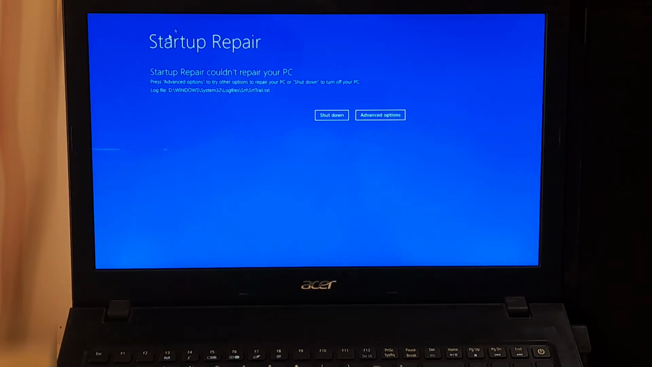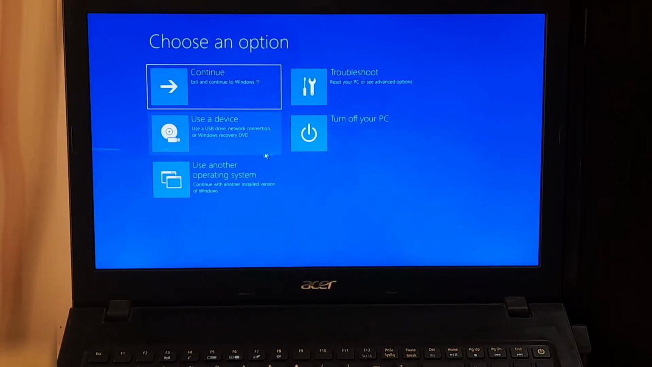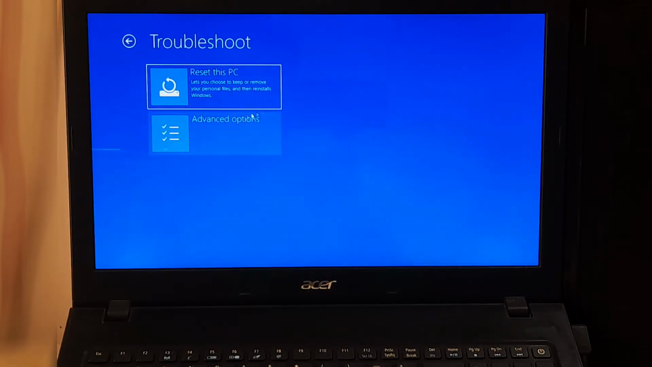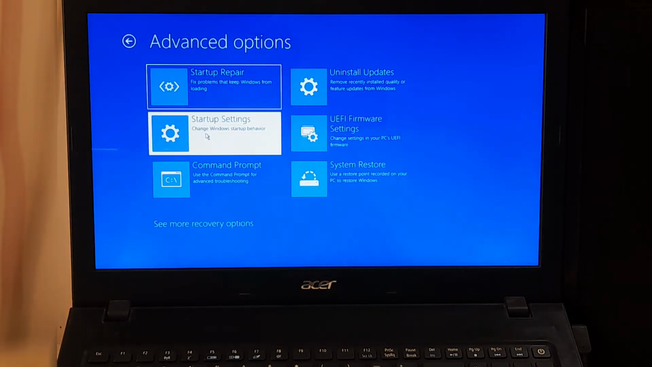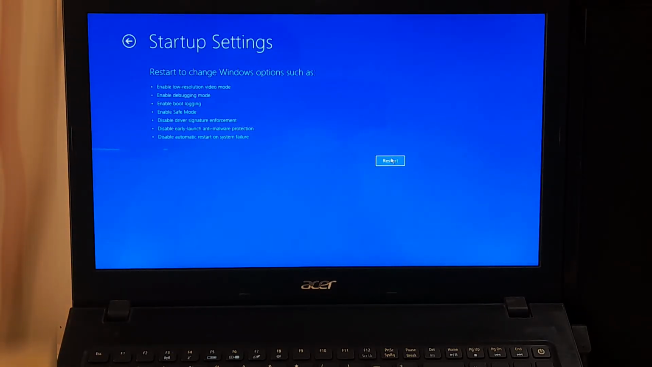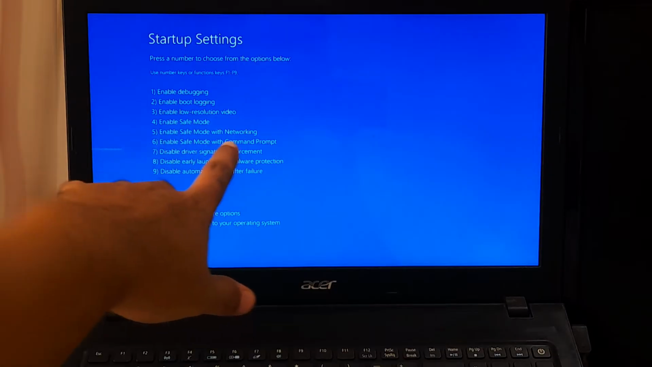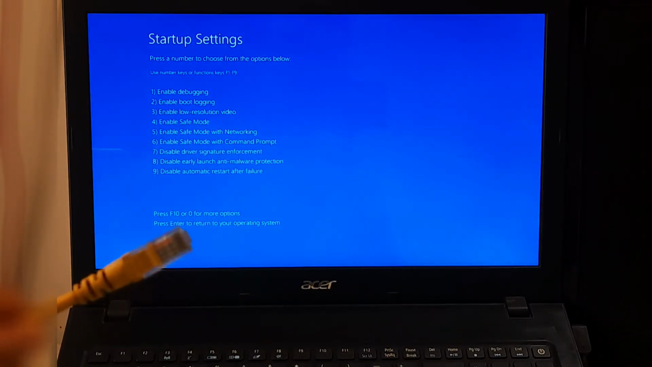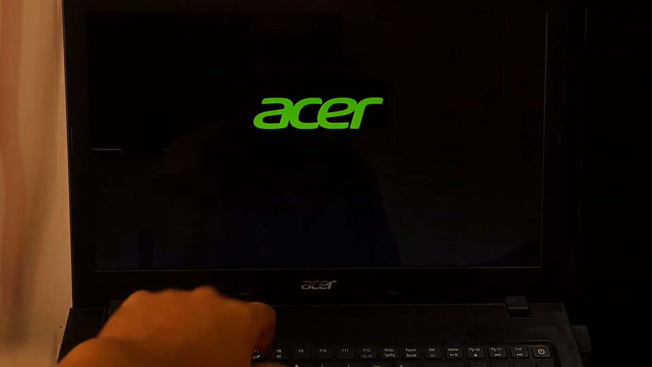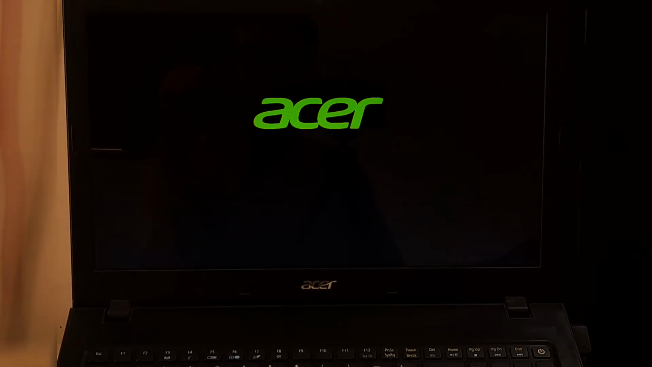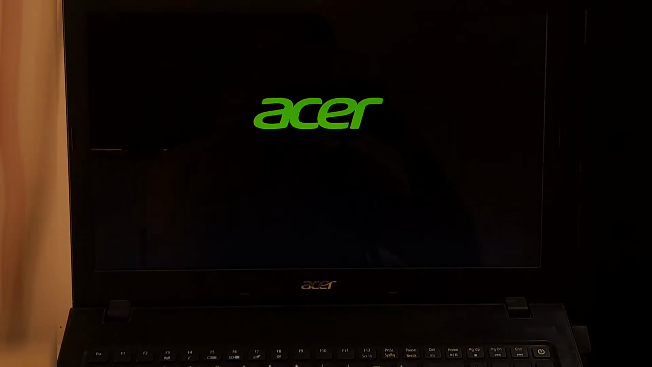If Windows is unable to repair this error, then click on Advanced options, then Troubleshoot. Again click on Advanced options, then Startup Settings, and click Restart. Select Safe Mode with Networking by pressing the F5 key on the keyboard and make sure your PC is connected to the internet. Safe Mode loads the operating system with minimal drivers and services, which can help isolate the cause of the error.